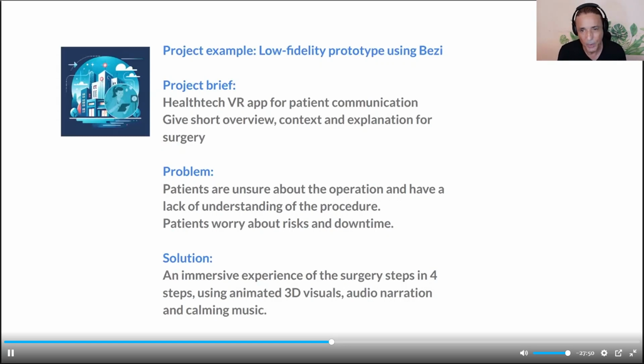if I do not want to actually prototype animations, but it's still a low fidelity prototype, I would use, for example, Bezier. As I mentioned, it's a web-based tool. And here's a quick example. This is a simplified version of an actual real-life project. I just narrowed it down to some essentials.